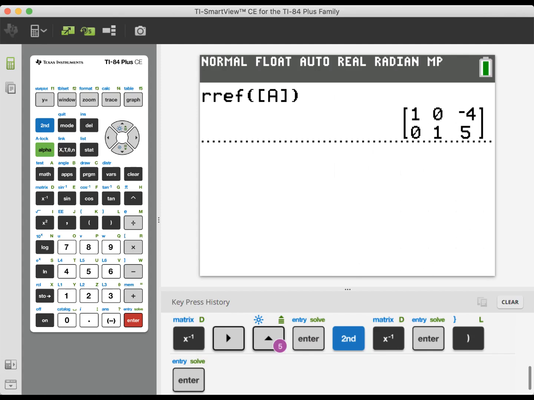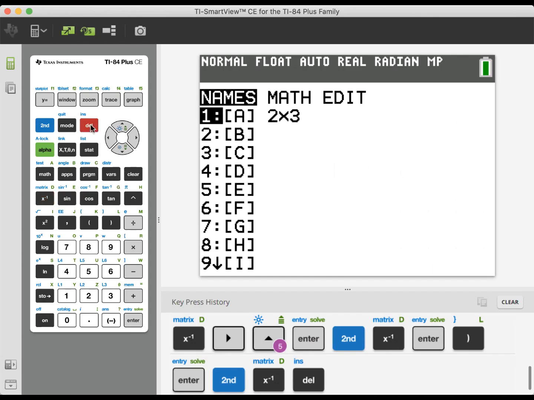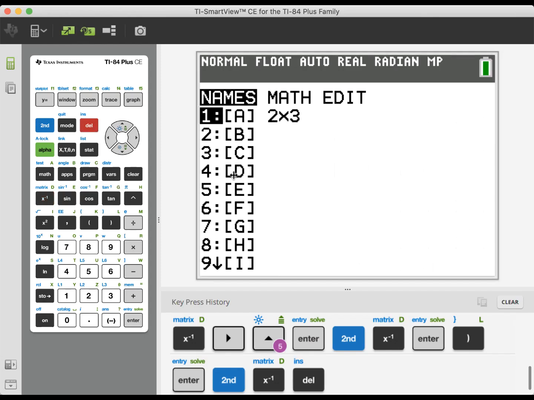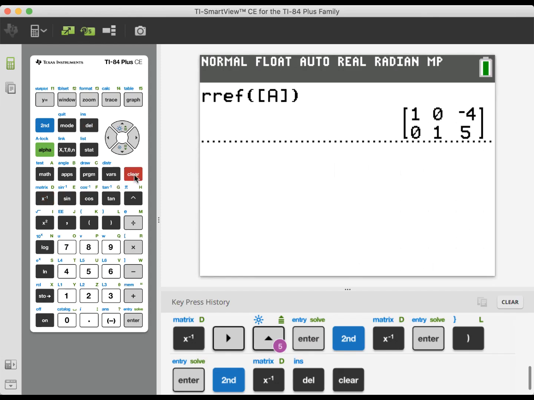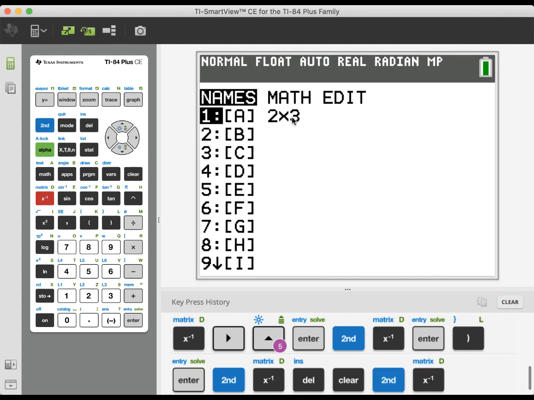Okay, good deal. So that's pretty much how you use reduced row echelon form in the calculator. By the way, if you go back into matrix, if you press delete, it doesn't do anything. You can't get rid of that. Even if you press clear, it just takes you back to the home screen. And second matrix, it's still there.